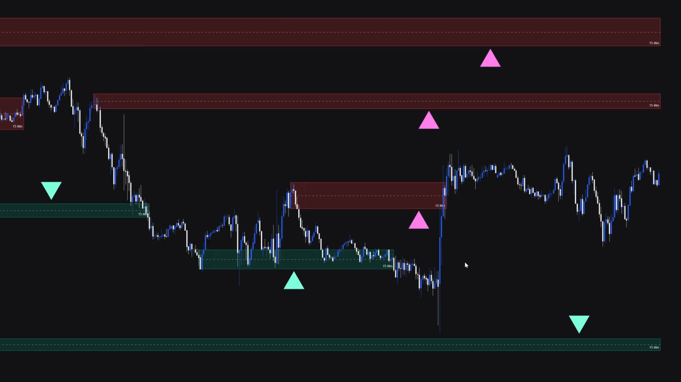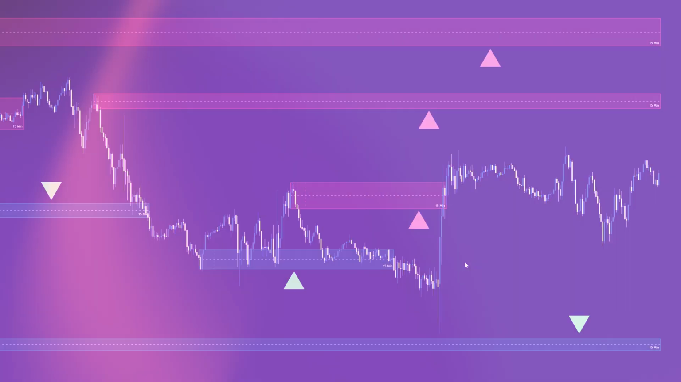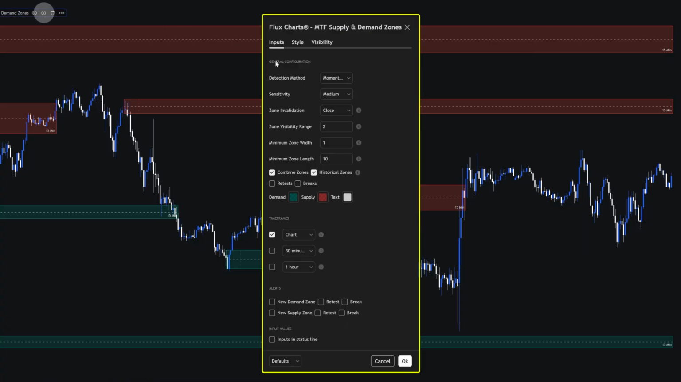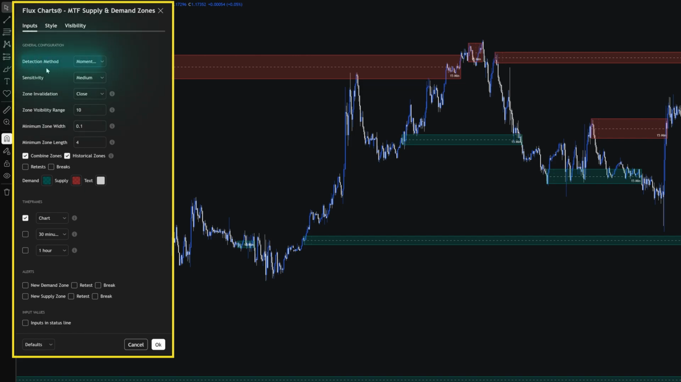But here's the thing. This is just the beginning. Take a look at this settings panel. There are a ton of powerful features we haven't even touched yet. So let's go step by step through each section so you'll know exactly what this premium indicator brings to the table. First up, let's look at detection method.